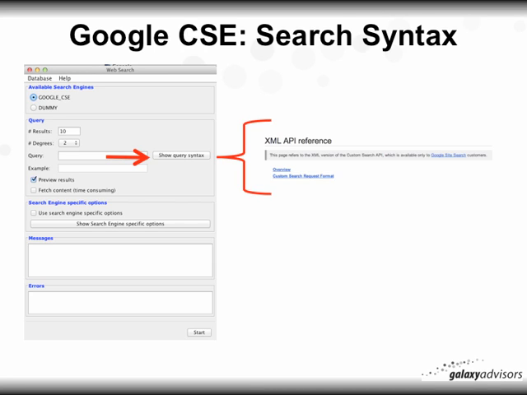Now if we look at the new Google Custom Search Engine, you'll see a very familiar form: the query results degree, insert the query. However, there has been added a show query syntax. If you click that, you're taken to the XML API reference, and you can see all the detail regarding creating a customized query.